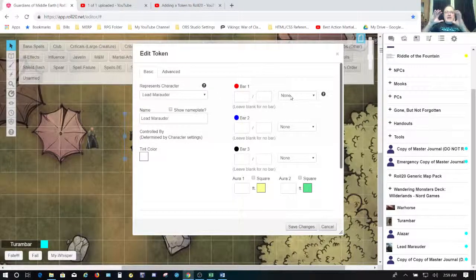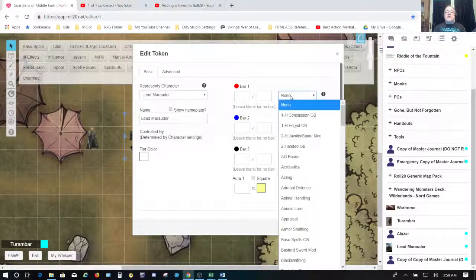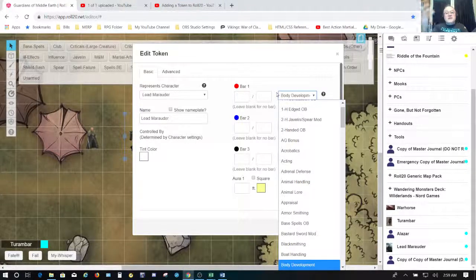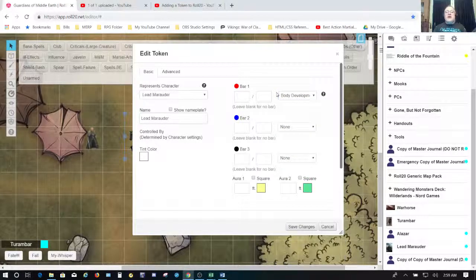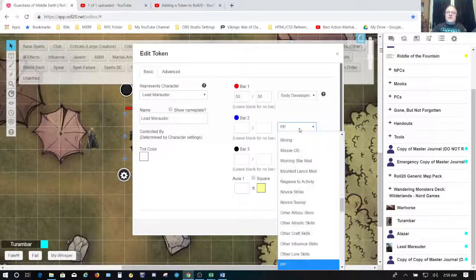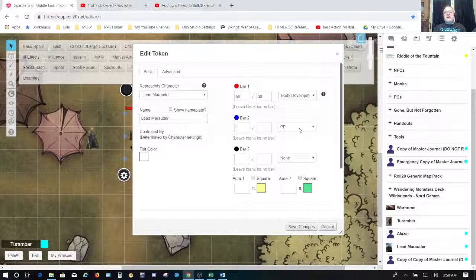The way you make an individual journal is you come in here, and actually, you do this. I'm pretty sure you do this either way, whether it's one generic journal for a multitude of bad guys or one journal for one bad guy. You're going to do this regardless. So I want my red bar to represent body development, same thing as hit points. So I go body development and the numbers pop in. I want my blue bar to represent power points. So I hit that and power points. If it's a spellcaster, I would have the other one here, but I don't need that there.